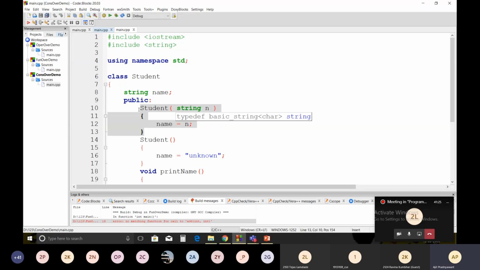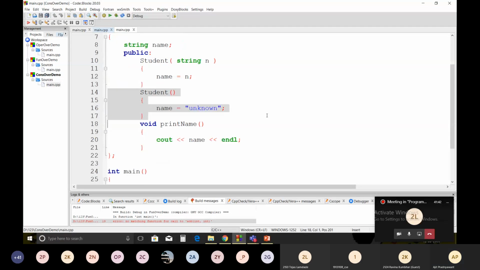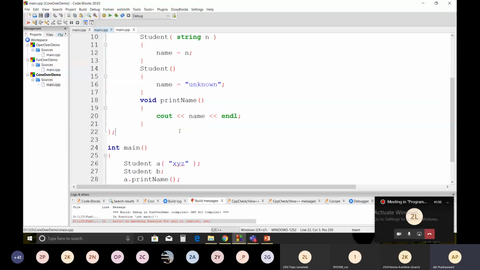So in our code we have two constructors. This is our first constructor, and this is our second constructor. One constructor is the default and the other is the parameterized constructor. Both concepts we have learned and implemented. In print name, it will print the name, and here is the end of the class Student.